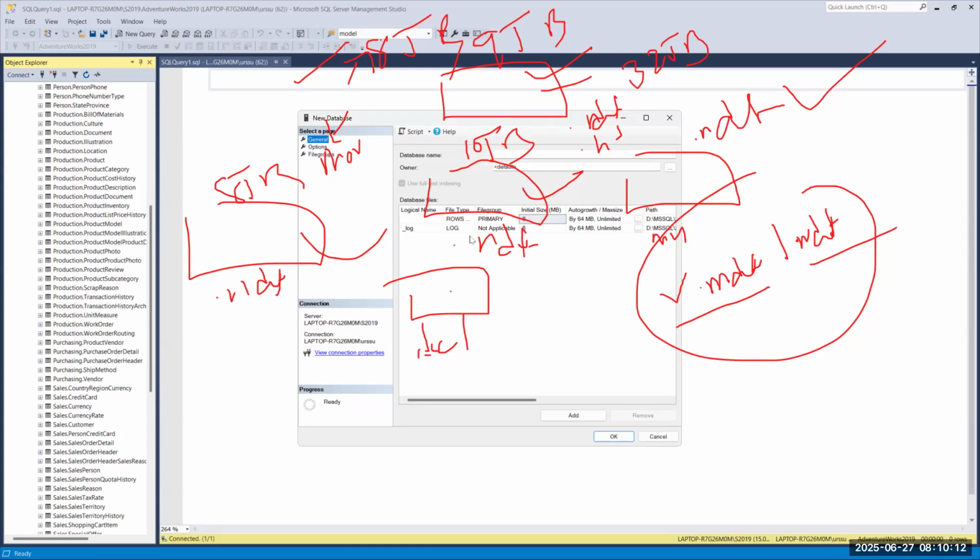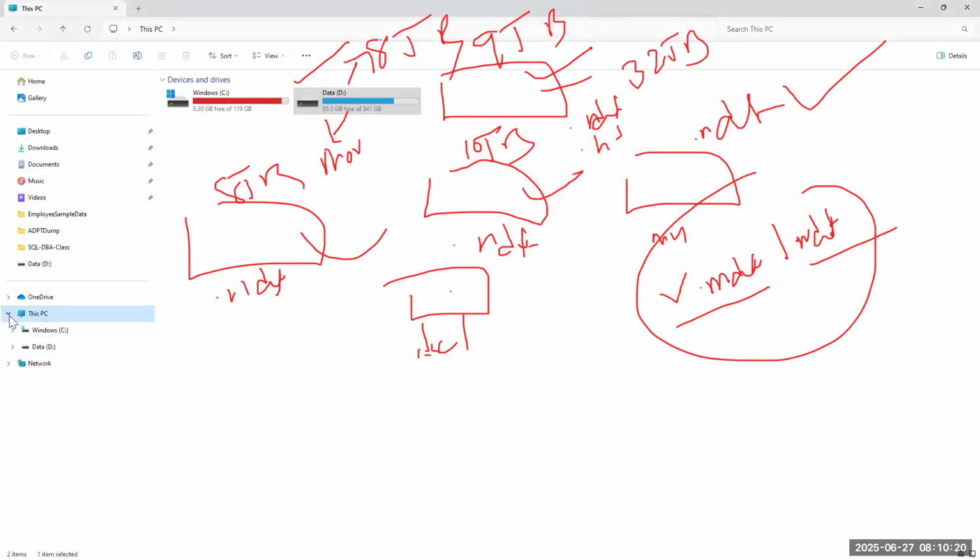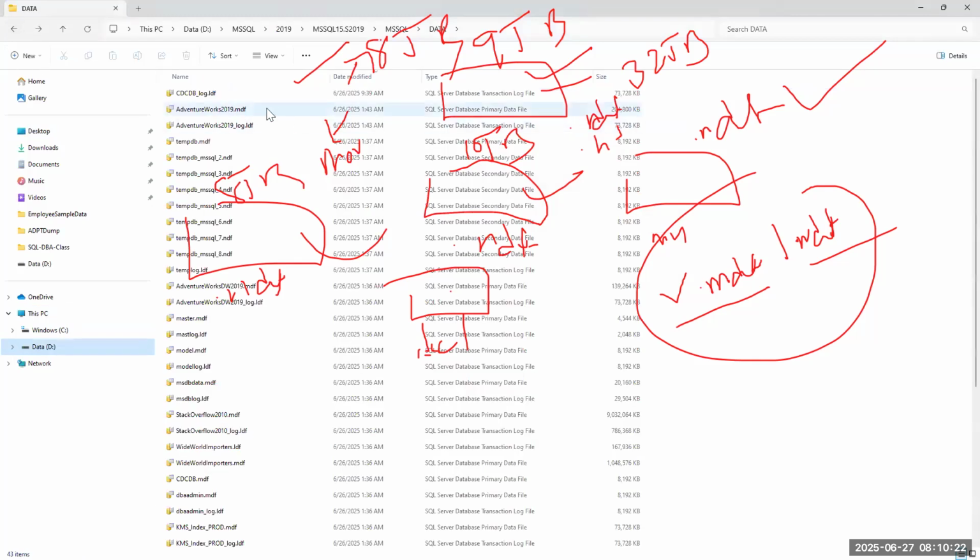Actually, where is your data loading? Your data is loading in the MDF or LDF files. How it is loading, I told you, right? In the form of files, sir. It's like a file only, like Excel. In technical terms, we call it an LDF file, MDF file, NDF file. See, it will store in the files only.